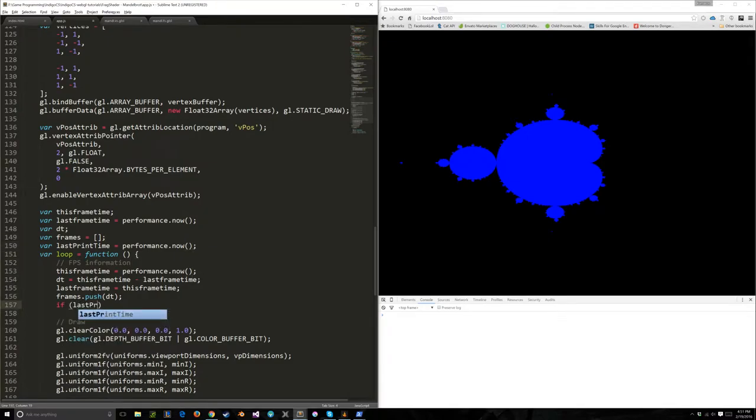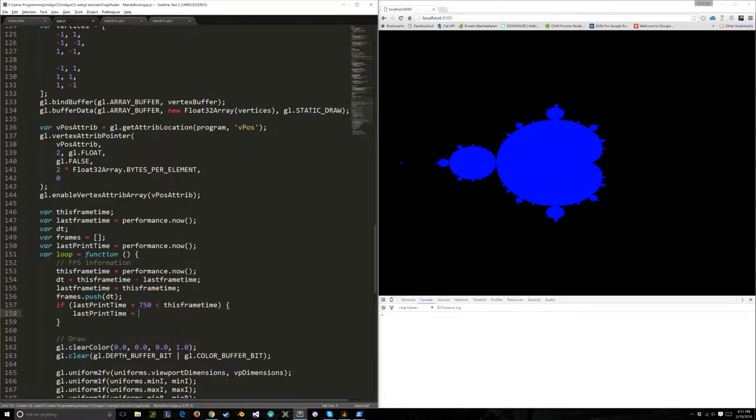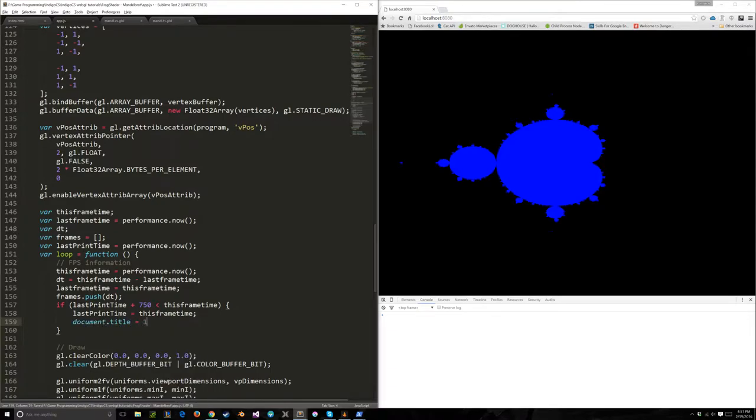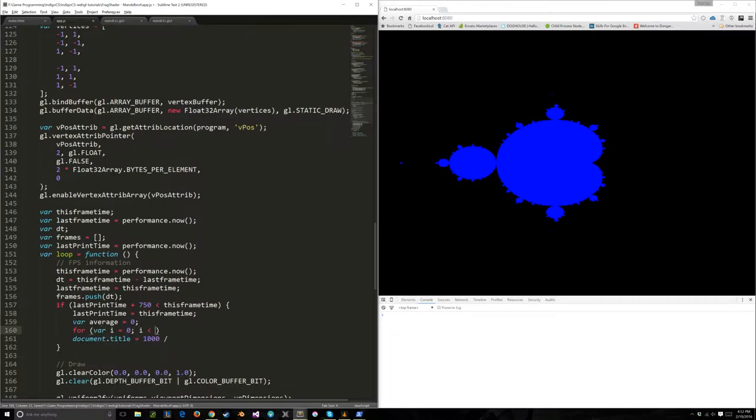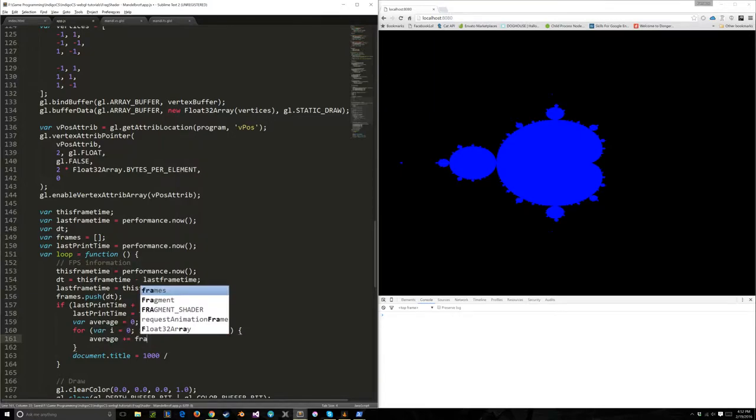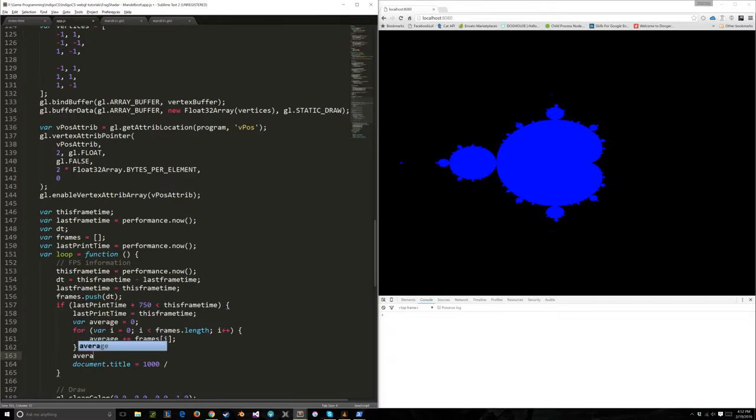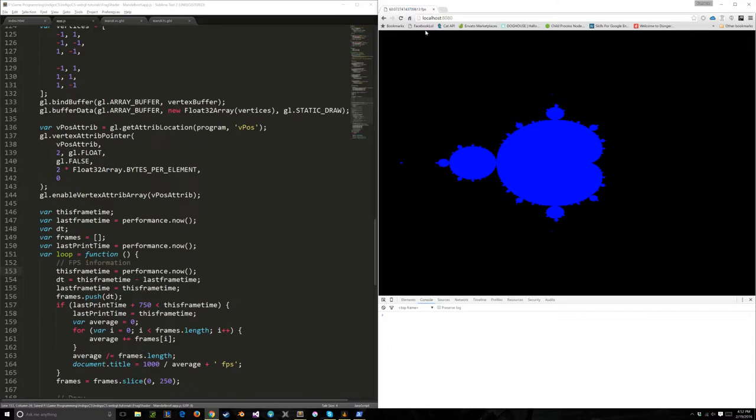If our last print time plus 750 milliseconds, which seems about right, is less than this frame time, what I want to do is last print time equals this frame time, document dot title equals 1000 divided by the average. Zero, I is smaller than frames.length, I plus plus, average plus equals frames I, average divided by equals frames.length, divided by average plus FPS, and then finally frames equals frames.slice 0, and let's keep the last 250 frames. So if I were to refresh that now, yep, now we have a frame rate counter up there.